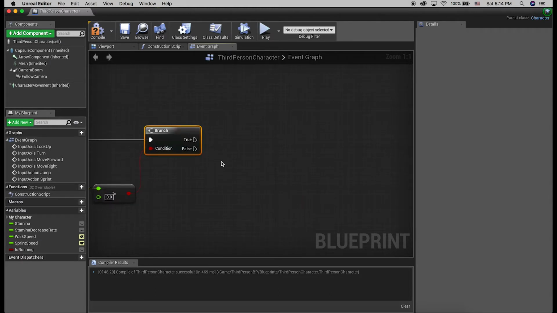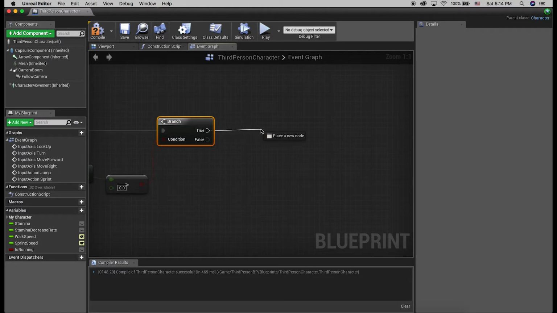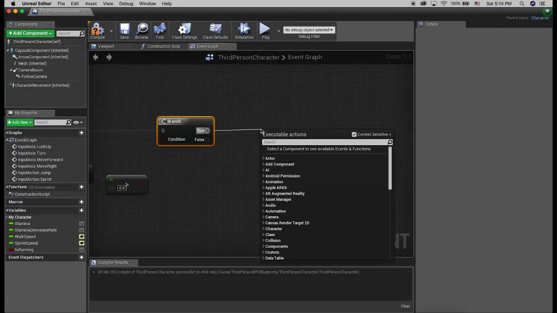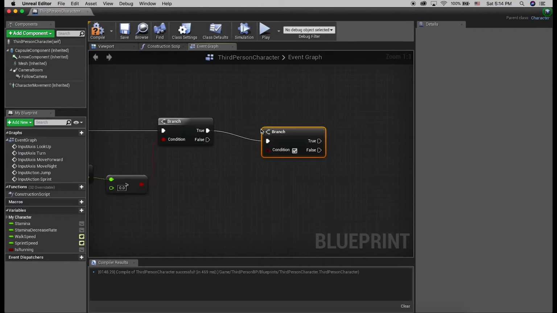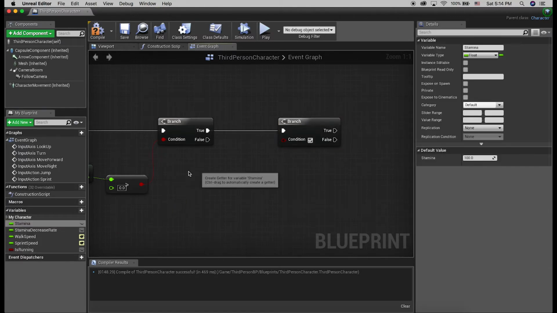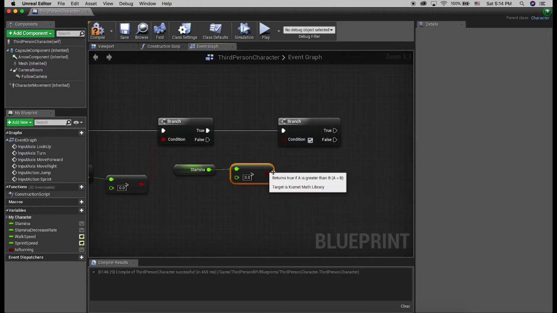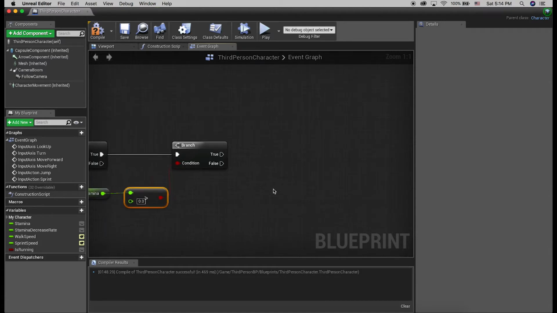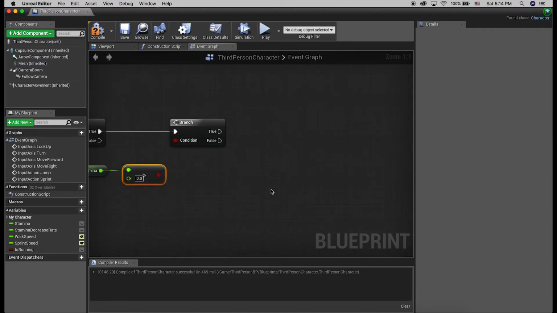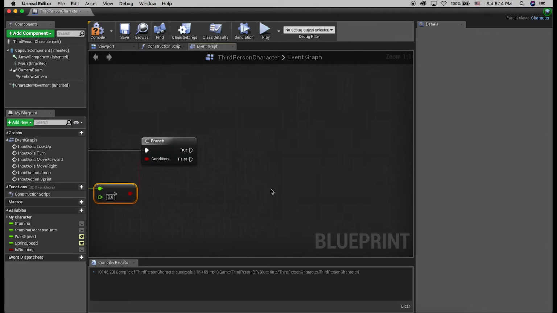Next, we have to actually check if you have stamina. So let's get one more branch, get stamina, and this has to be greater than 0. Simple as that, plug it in. So it just checks for all those things to make sure you can actually sprint.